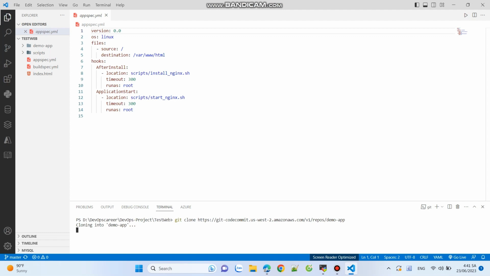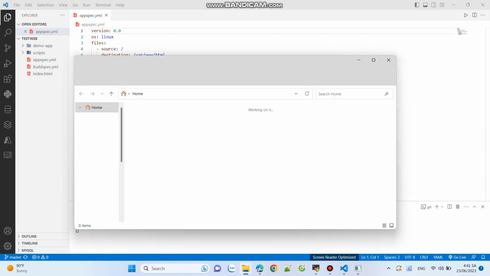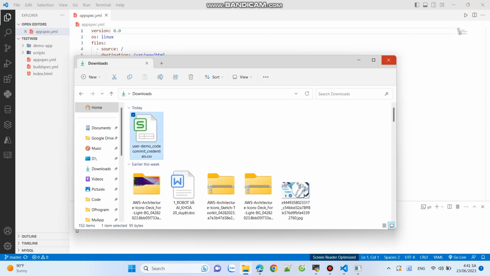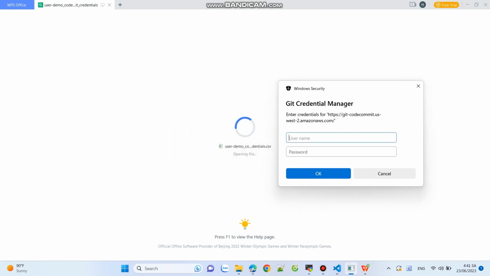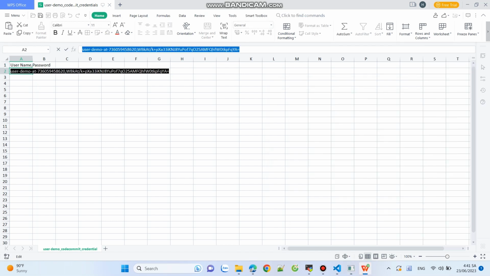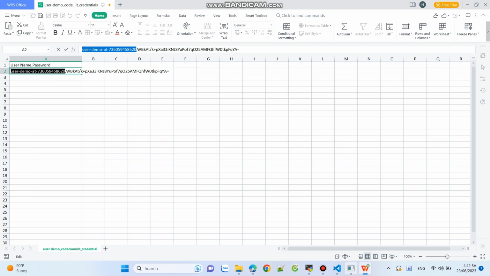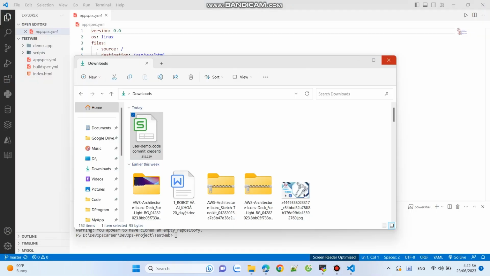Wait a minute for the clone of demo app. This message needs a username and password. So I go to the username and password file, then copy the username and password. The username is user demo, and then paste the password. Okay, I can access CodeCommit.